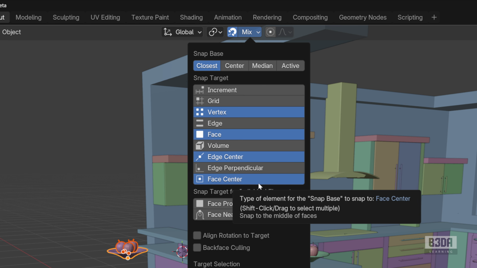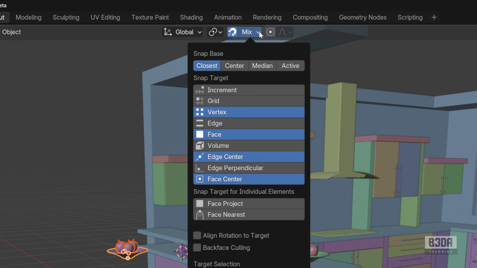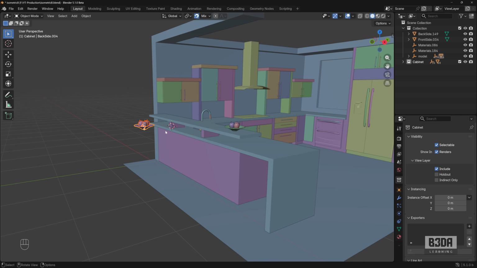This last option here is something new in Blender 5.1. I'm using the beta version of Blender 5.1. So I will be able to select the exact center of a face as a snapping target. Let me close this and I can start moving things around here in the scene.